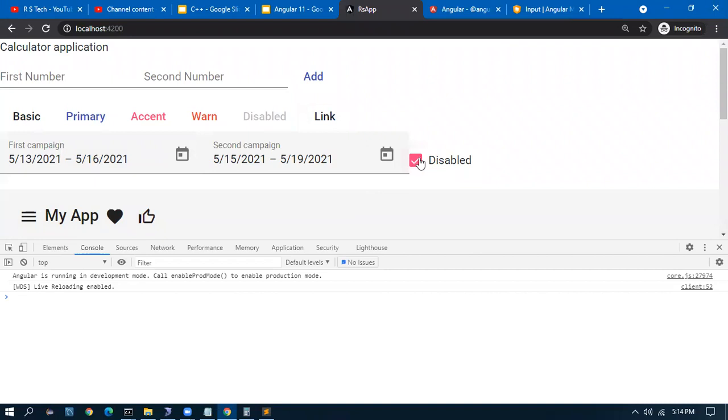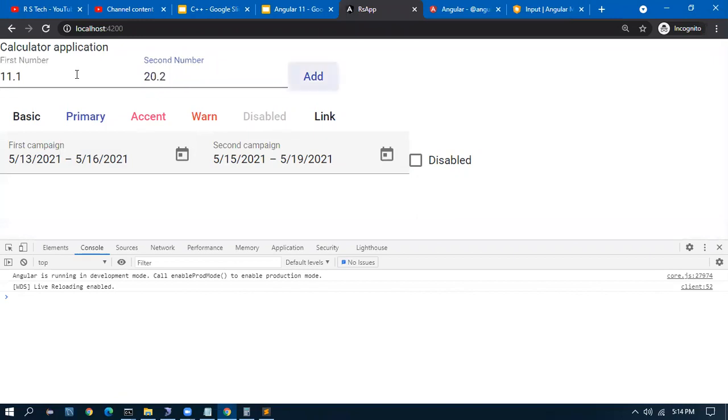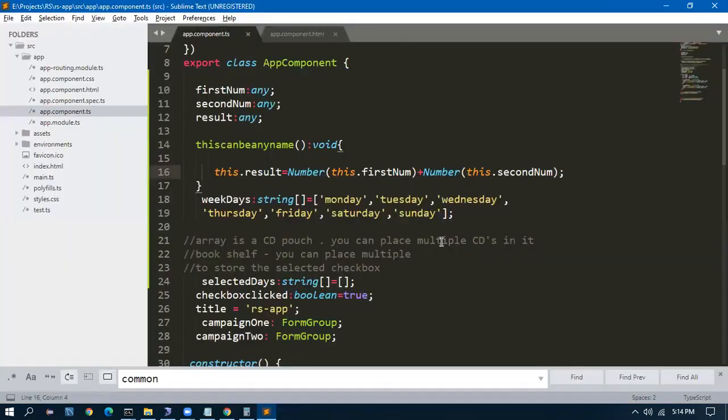So let me uncheck this. So when I give a number and 20.2, I click on add, it is going to add. Let us say I want to subtract.